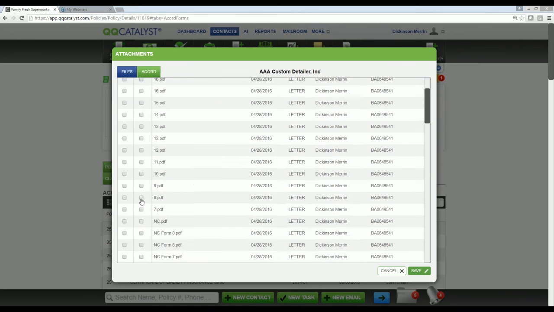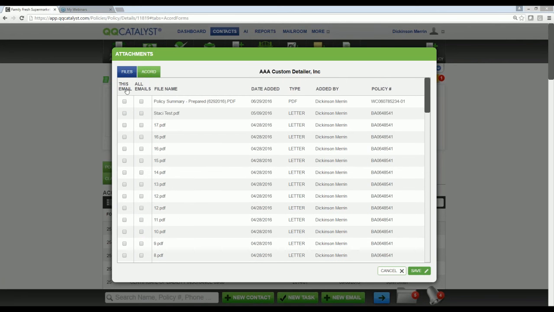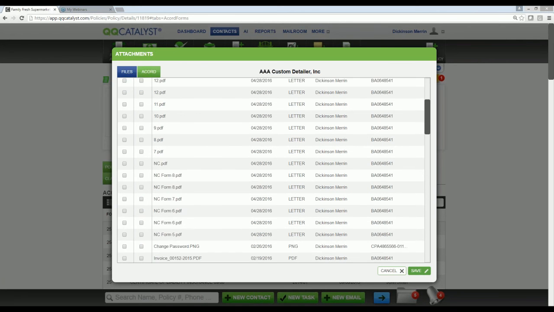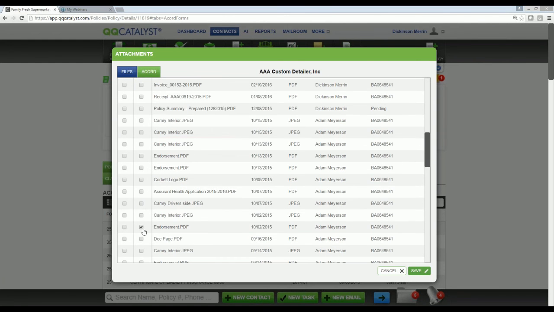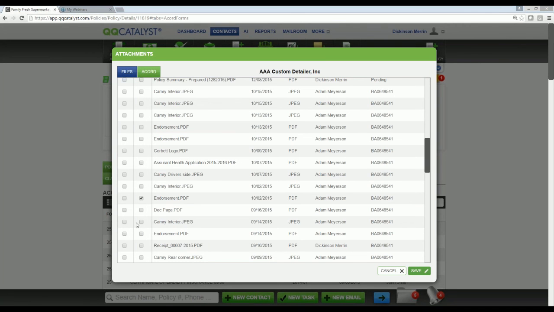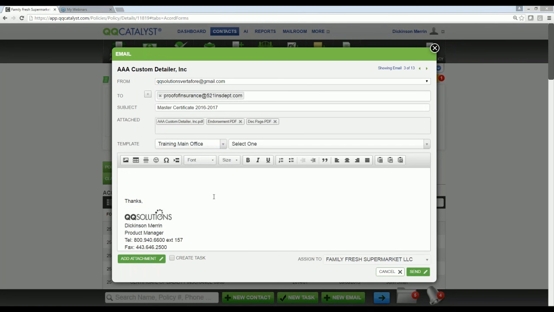You can select to send it to just this holder or all the holders, just in case it's a blanket additional insured endorsement. I'm going to say send this to all the holders, a blanket additional insured endorsement, and then I can say specifically to any one holder, I'd like to send this to that one holder that I'm currently on, AA or AAA custom detailer. So they're getting the deck page, they're getting an endorsement, everyone else is going to get the endorsement without the deck page.